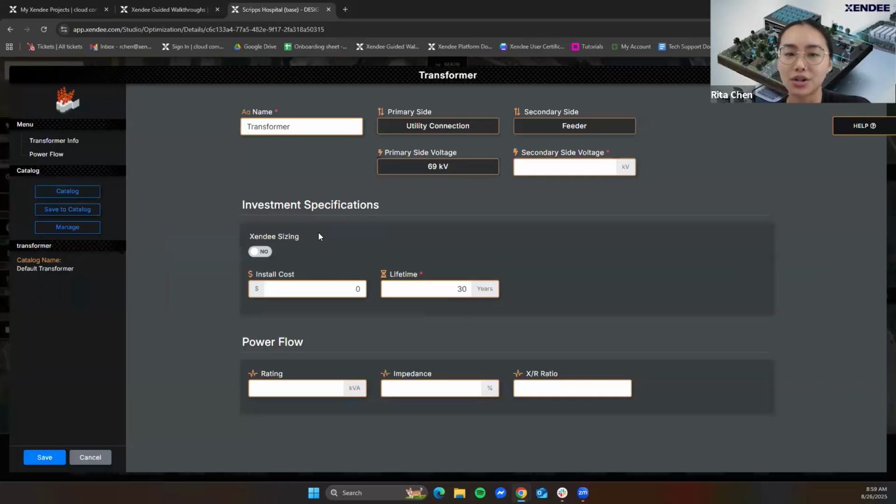So then this will bring us to our transformer setup page. At the top here, you can rename your transformer if you want. And you'll see that it shows our primary side connection, which is our utility, and our secondary, as well as our corresponding voltages. Remember, our utility connection's voltage is 69. But here, I'm going to then enter the voltage that we want to step down to at our feeder. In this case, I'm going to put in 14 kilovolts or whatever voltage your feeder or secondary connection would need.